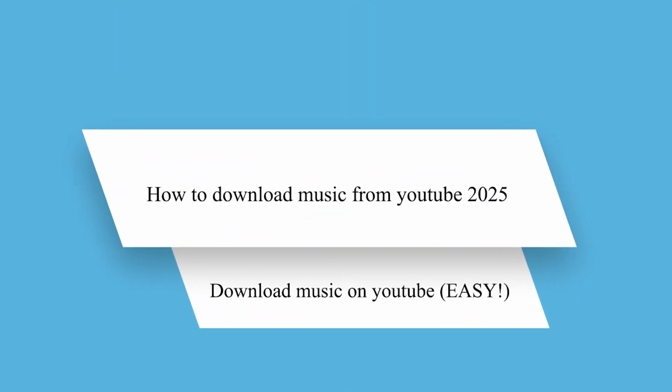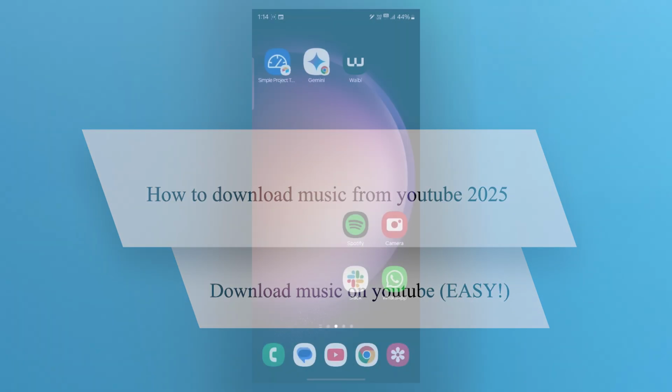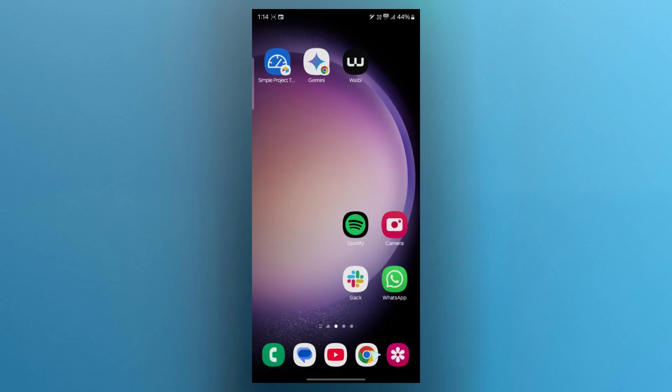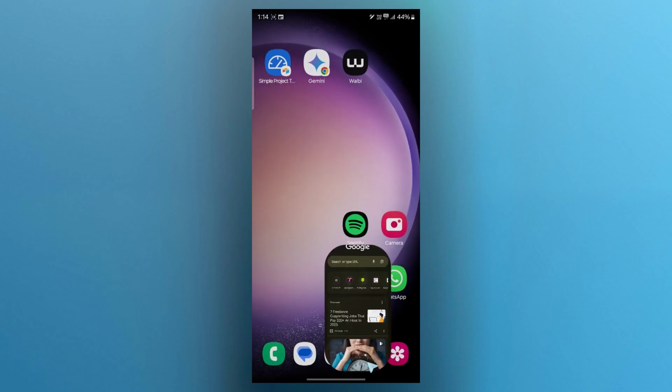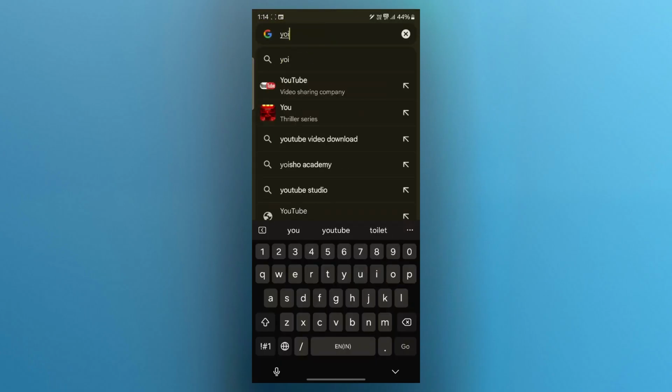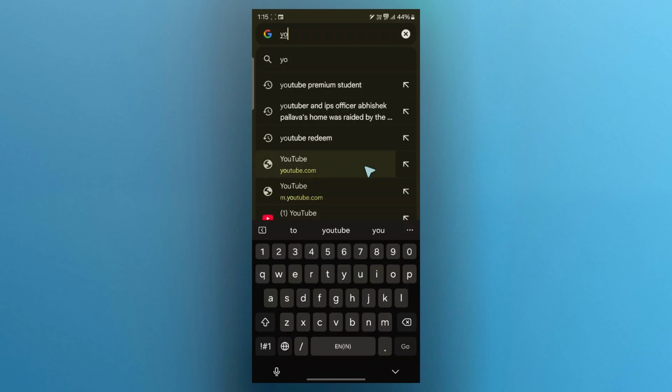Today I will show you how to download music from YouTube in 2025. So in order to do this, first of all, open your phone, then simply navigate to Safari or any browser you have, then go to the search bar and type in youtube.com.